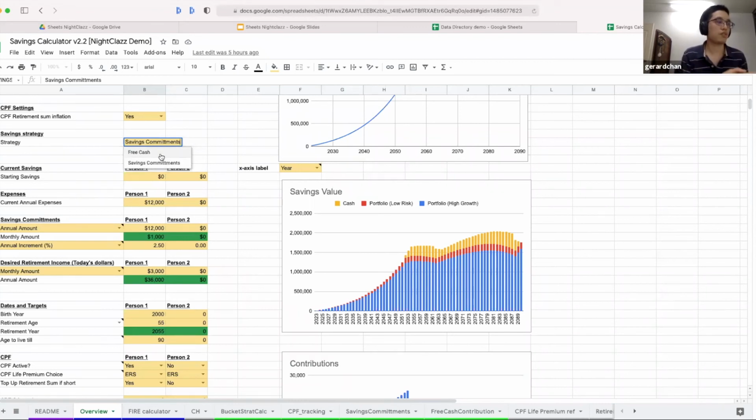The other strategy which I have available is called the free cash strategy. So you're going to have your income, maybe your CPF deductions, your income tax, your expenses. The remaining free cash is what you're going to put towards savings.